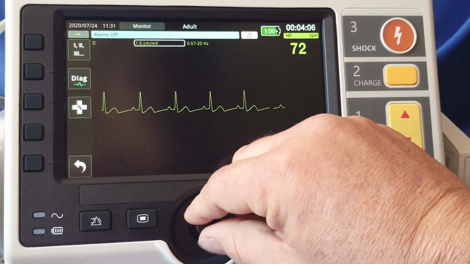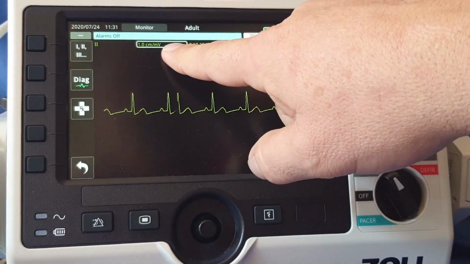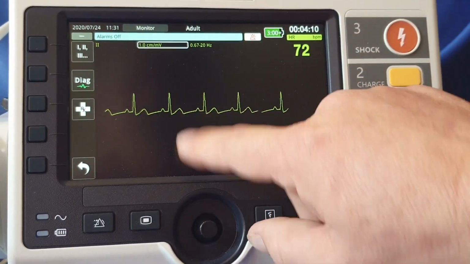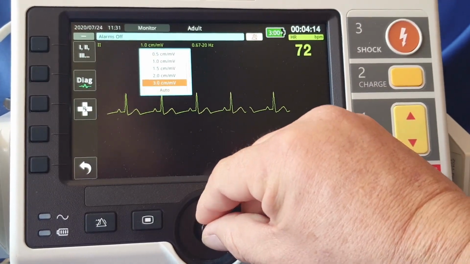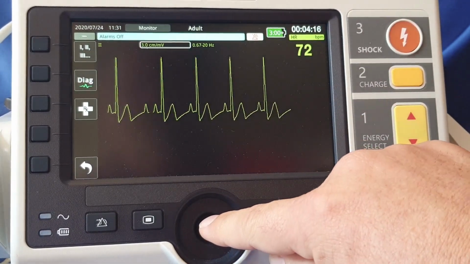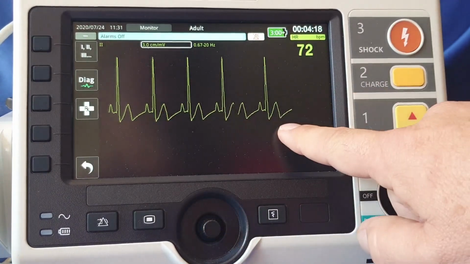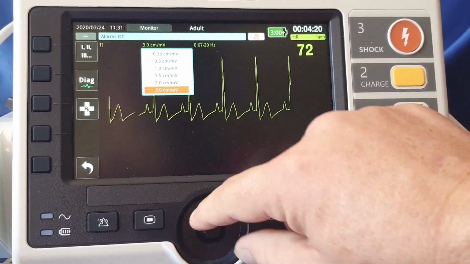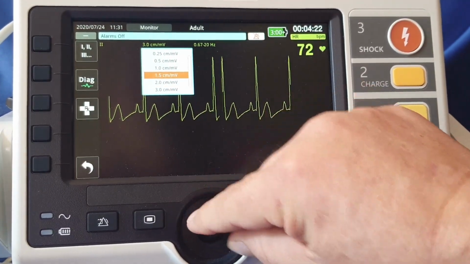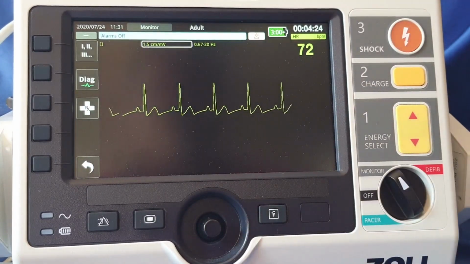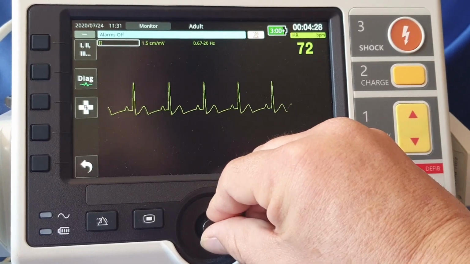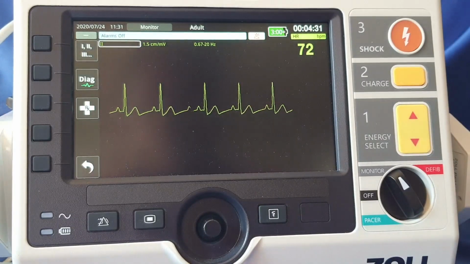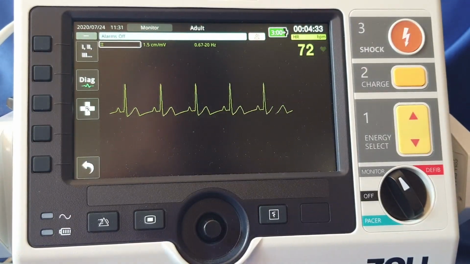If I click this one more time, it'll take me to my trace size. If I click onto that, I can make my trace bigger. As you can see, my trace is much larger now. Or I can set it back down to small, or I'll leave it on default. If I change my key again, you'll see that I'm currently reading my lead 2 on my ECG cables.